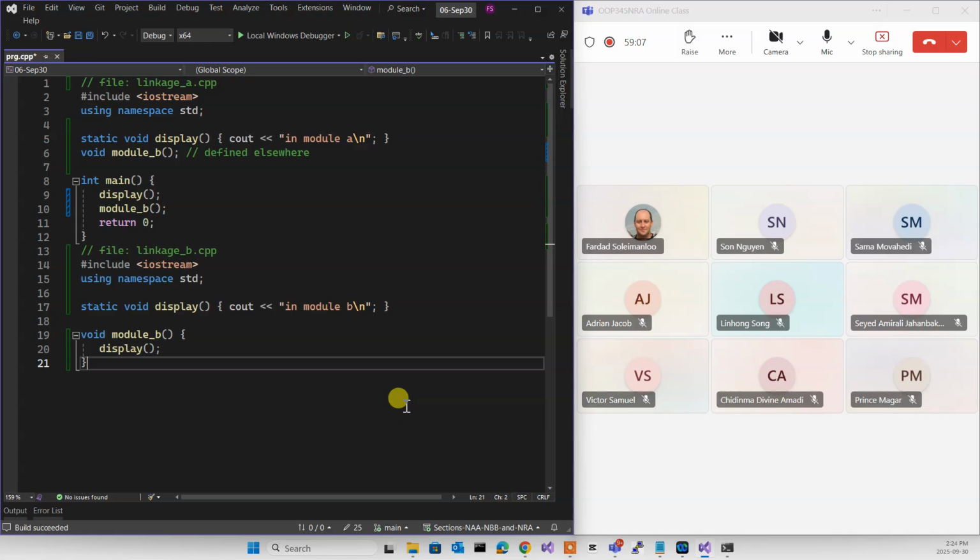Therefore, display in module A will only be accessible to module A and nowhere else, and display in module B will only be accessible to module B, and they have nothing to do with each other. Compiler will not complain that you have two functions with the same name. Got it?